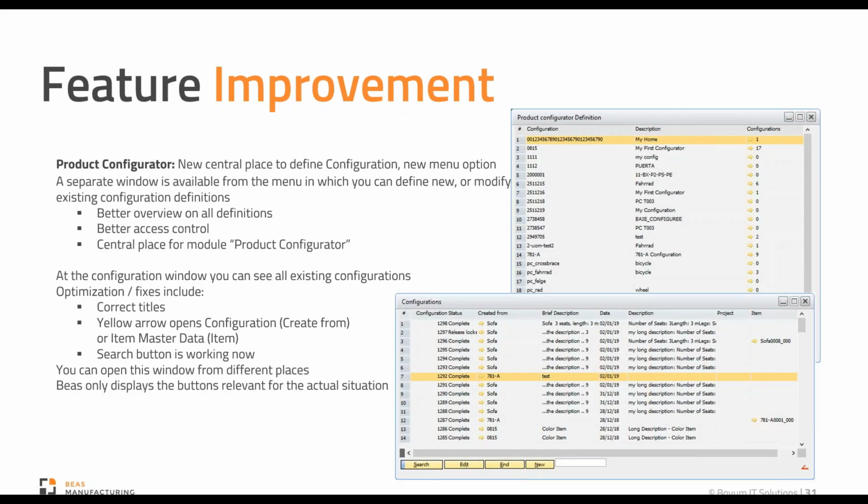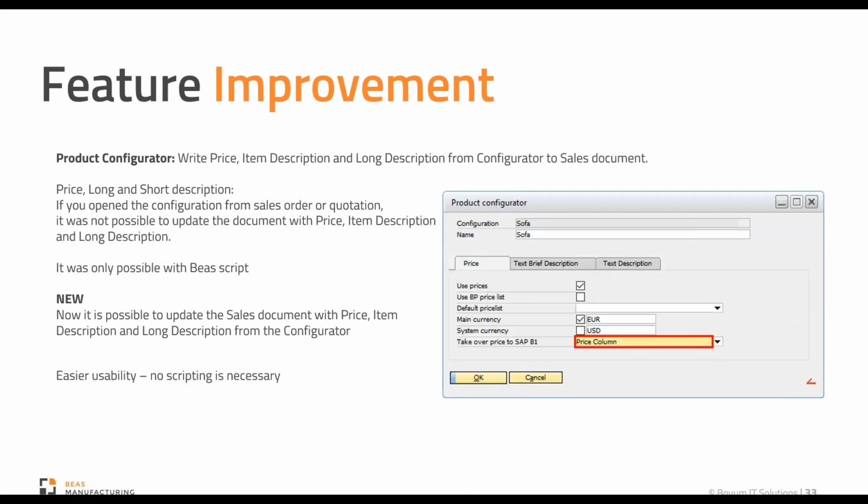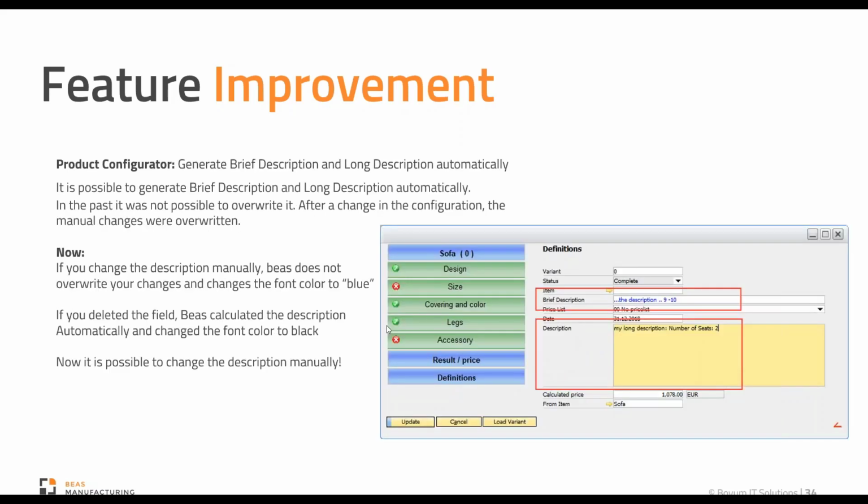I won't go much into this also. There have been a lot of improvements in the configurator, okay? Most of it is behind the scenes, not everything, but not only. It's much easier to manage. We can now have the configurator calculate the price and also push it to the sales order or the quotation. We can push the description to the quotation, okay? Here you go, you want to put the price in the price column, okay? The description, we can have a brief description and a long description that are calculated automatically.